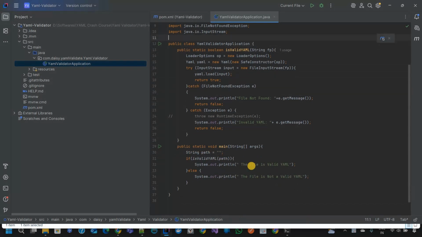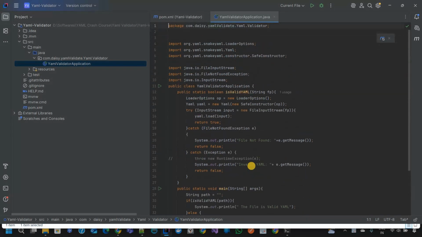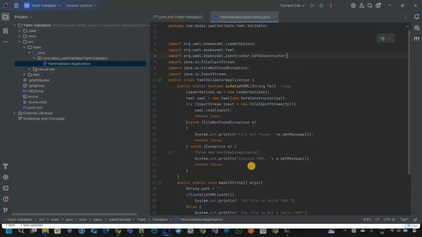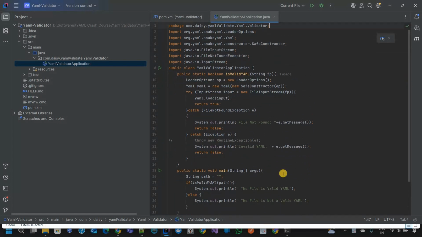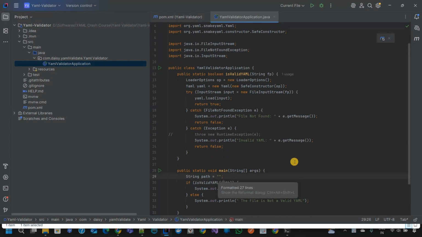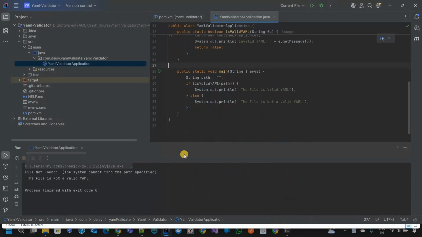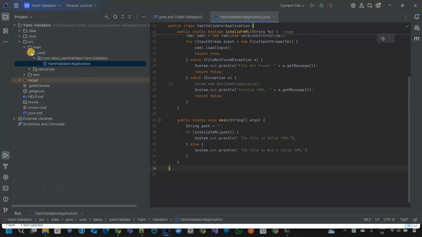Are there any issues here? Let me try running the file. Let me indent it properly with Control Alt L. And here we go, let me test this. Okay, something is running. Okay, the system cannot find the specified path. That is correct.